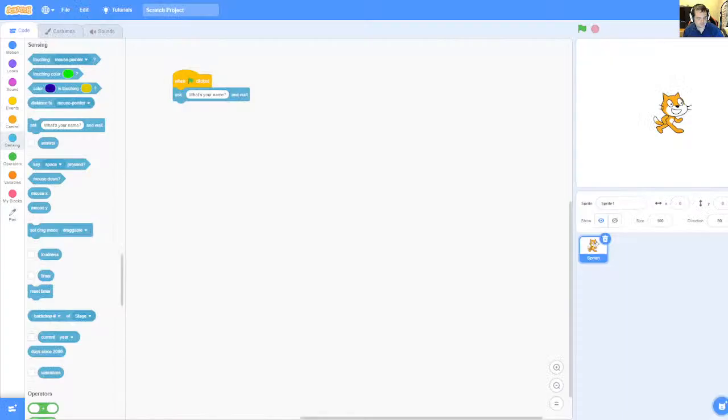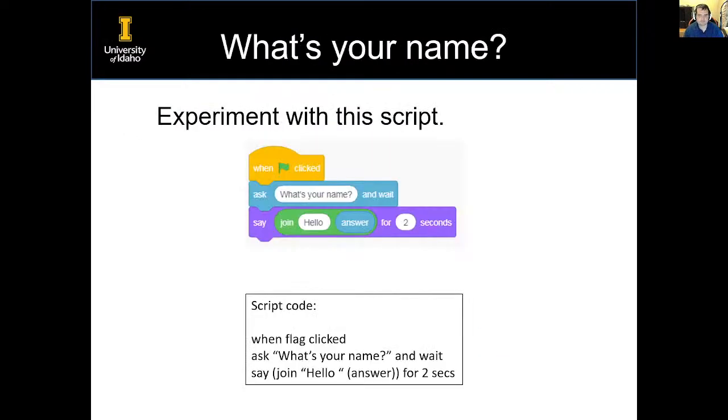And like we've seen with other variables, if we click this little checkbox, it'll actually show what we've typed in there. So if I click the green flag, it's going to say, what's your name? And I'm going to say Datrix, and it's not going to do anything with it. And I expected that. All right, so let's go ahead and experiment with it.